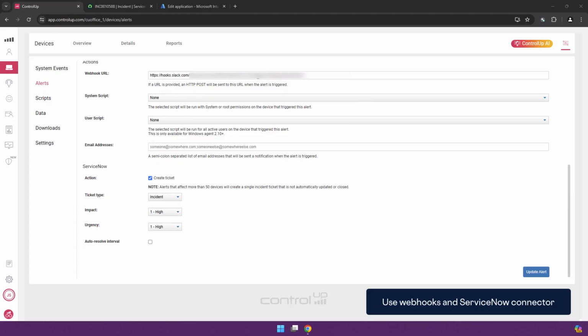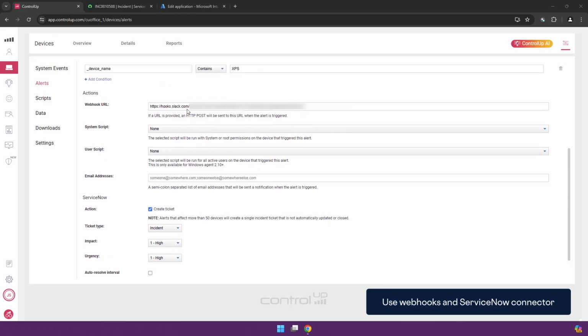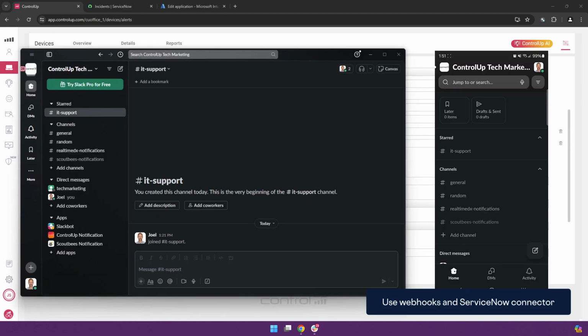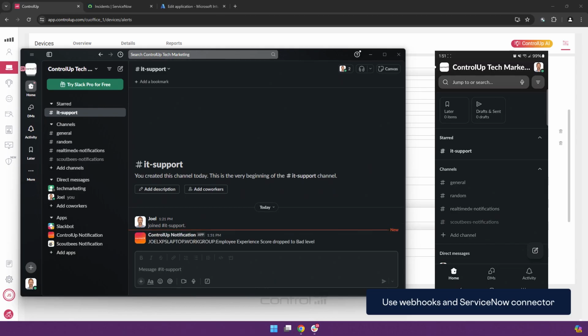And we have configured a webhook URL, in this case for Slack, so that a notification will go to Slack. And we create a ServiceNow ticket of the incident. Once the alert is active, we will see that when an employee's score drops to a bad level, the alert will trigger, and at the same time, while it sends a notification to the webhook, it will also create a ServiceNow ticket.